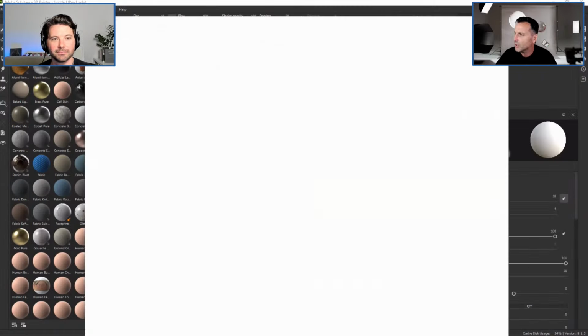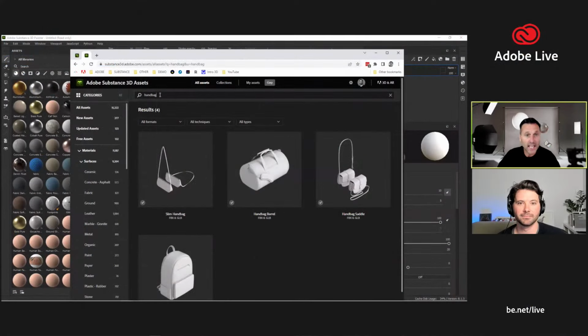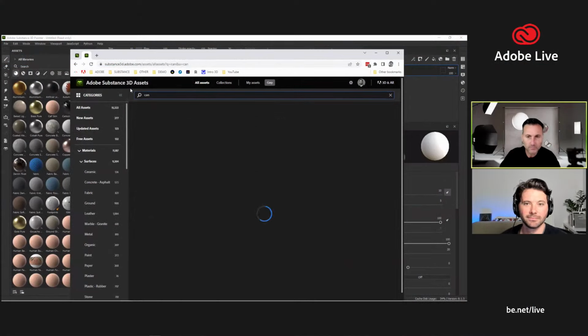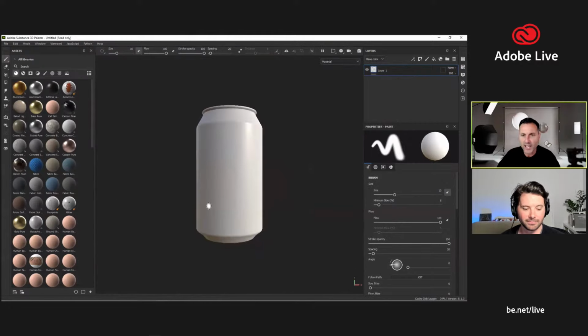And just to remind you where that was, so I'm in 3D asset library here, and if I do can, we've got our soda can here. So I just downloaded that to my downloads directory, and you can see there FBX or GLB, and I just downloaded FBX, and this is what I get.